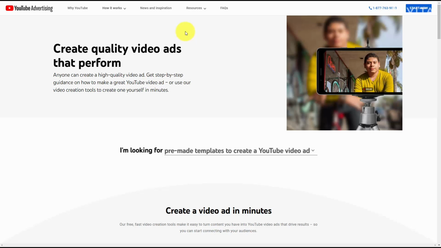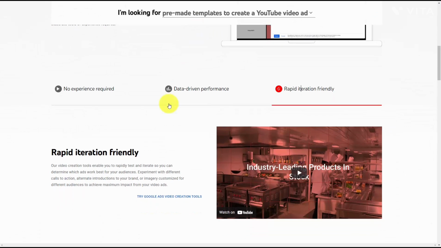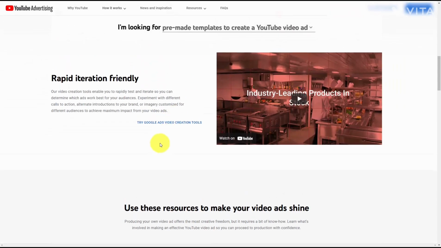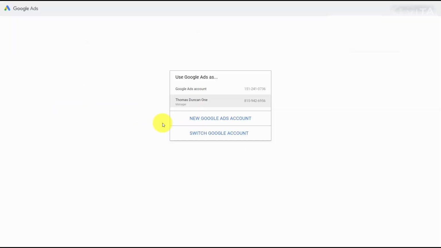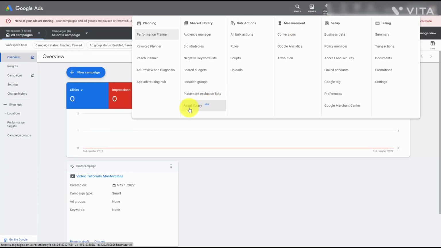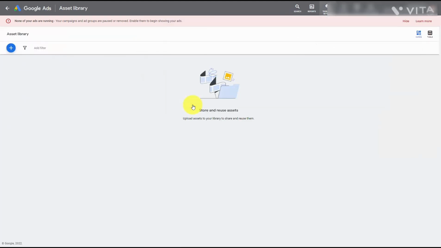For example, you can see as of the recording of this video that there are pre-made templates to create a YouTube video ad. And you're going to see here in this section, there will be a link that says Try Google Ads Video Creation Tools. You are going to select your Google Ads account. What you're then going to do is go to the Asset Library. Once you go to the Asset Library, you're going to click this button that says New. You're then going to click this area that says Video, and you're going to click Create Video.